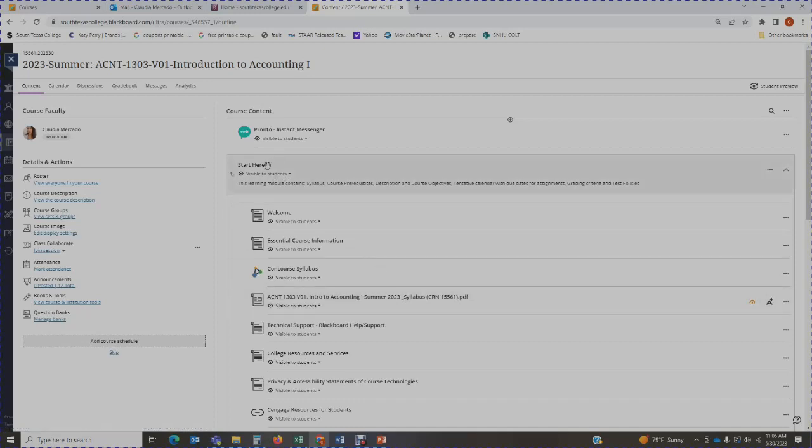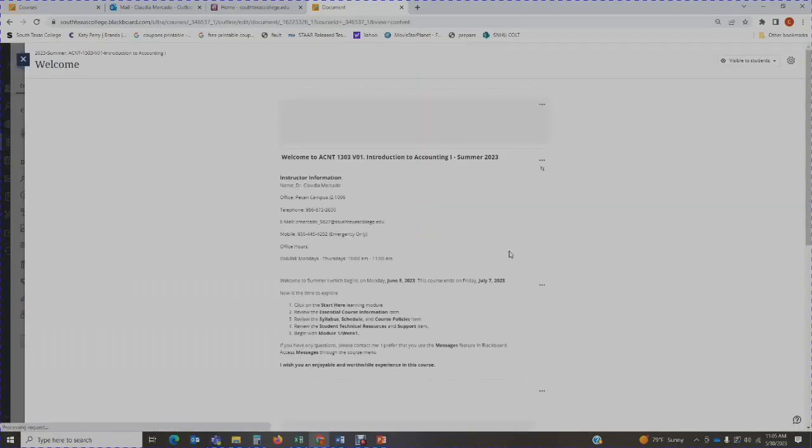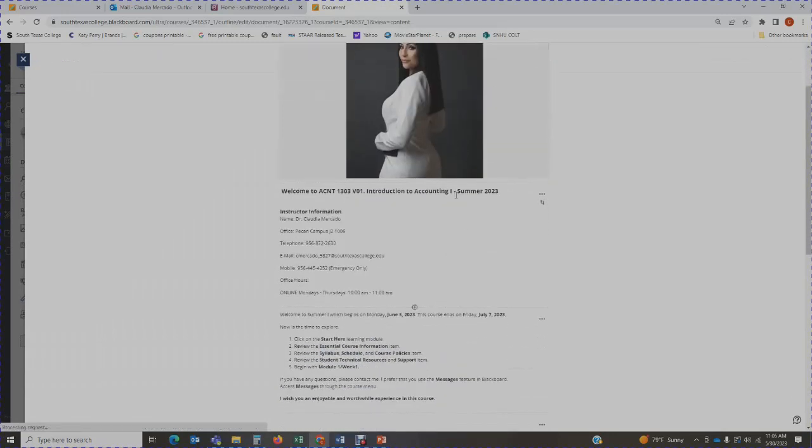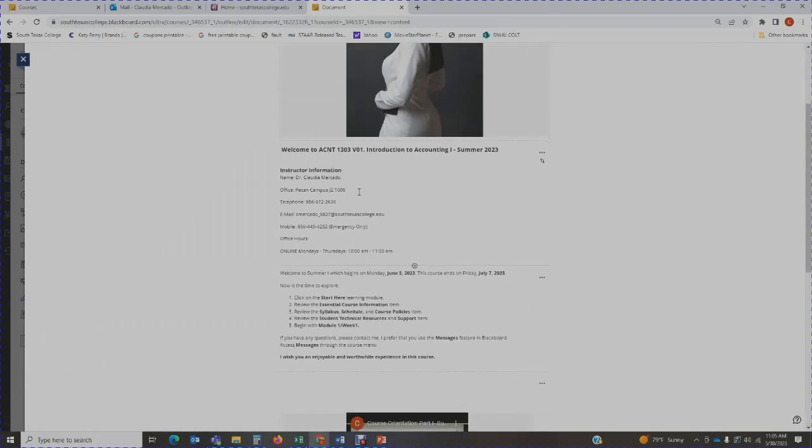So you're going to go to the Start Here folder. You're going to go to the first item, which is a welcome announcement. It's basically going to give you information about myself and information on how to contact me. Here you have my office information and my phone number at the office. Remember, during the summer, I'm not in my office, but I've included my information there.